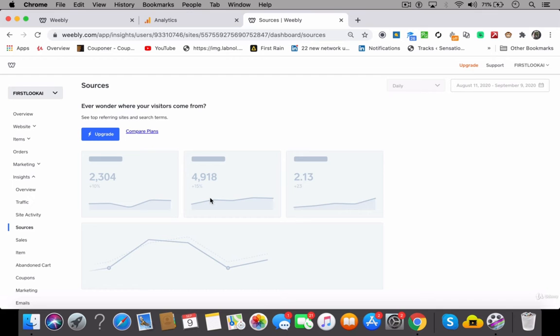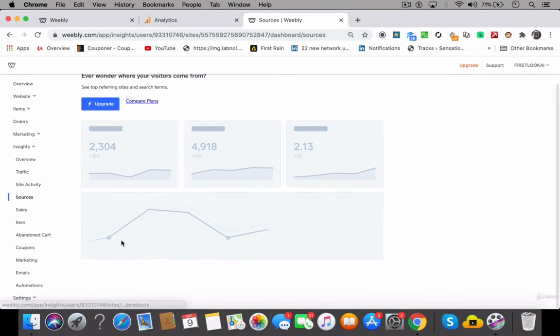It is very important, whether it's from Google or Facebook or Twitter or whatever it is. You can concentrate more on those sources. And emails, automation, and all, you can check it out. So, pretty good.